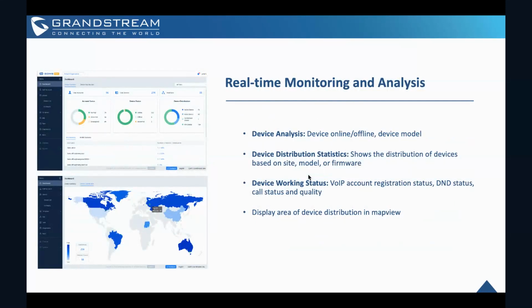So you can do things like real-time monitoring and analysis. So very simple things like device analysis, whether the device is online or offline, what device model it is. We can drive right down to that level. We can have a look at the distribution of the devices based on site, model, or firmware. As we see in the bottom of this picture on the left-hand side, the bottom one, the global one, we can start to see where we've got devices spread geographically, if they're spread over a large geographic area.